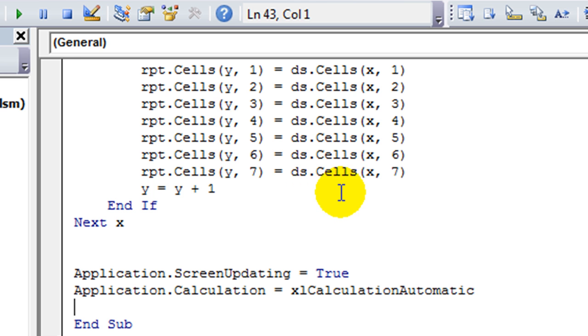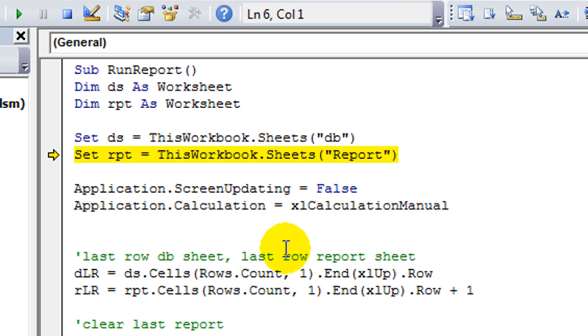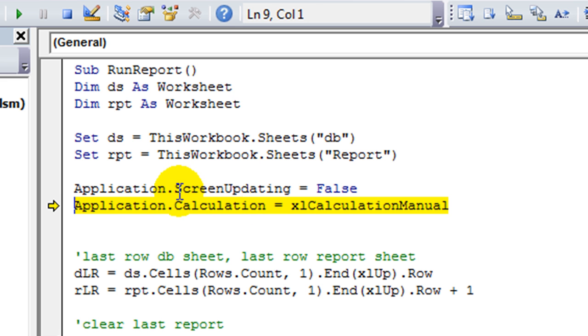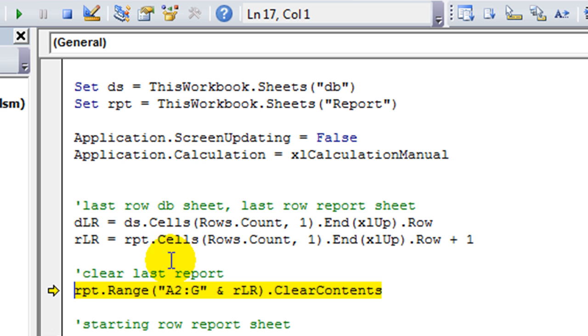In fact, let's hit F8 instead of hitting the button. So right now screen updating is true. We're changing that to false. And when you're debugging, it always says it's true, but when you actually go through it. So application.calculation is currently negative 4105, which I guess is automatic. And we'll change it to 4135. So bam, this is the magic right here.